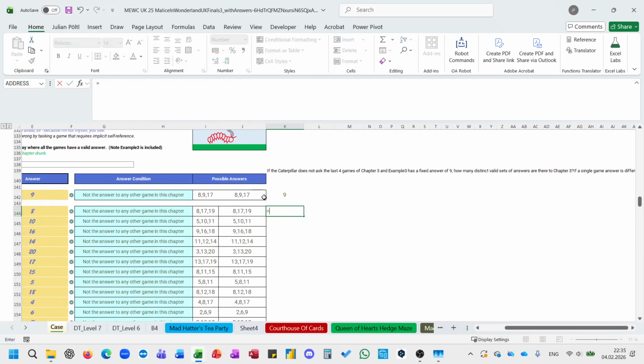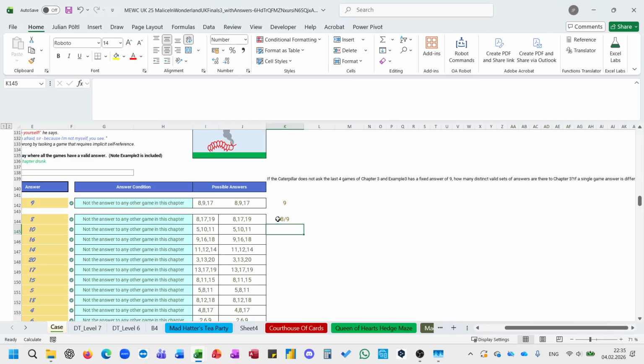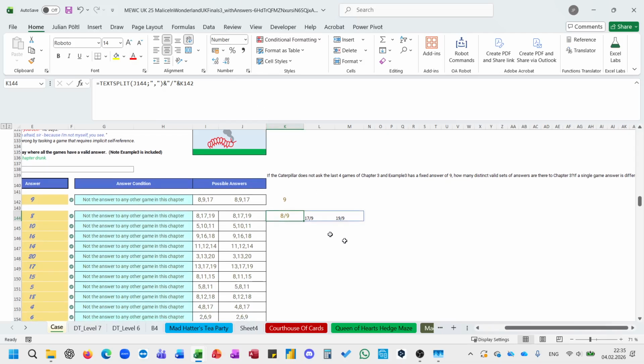Therefore we do the following. I'm doing a TEXTSPLIT of this after the comma and combining it with, in this case, the 9. Hello, this is not calculating properly. And now we see we have 3 distinct combinations.